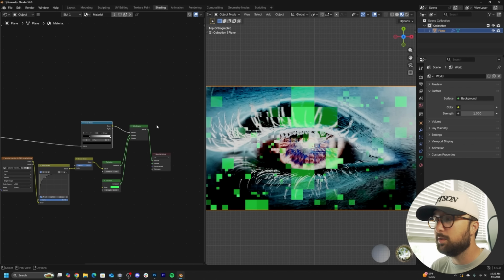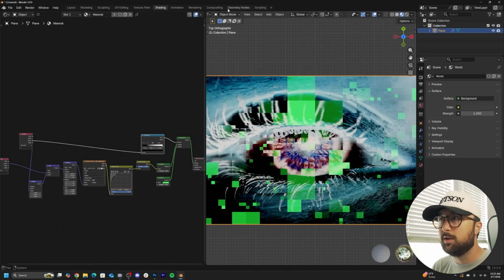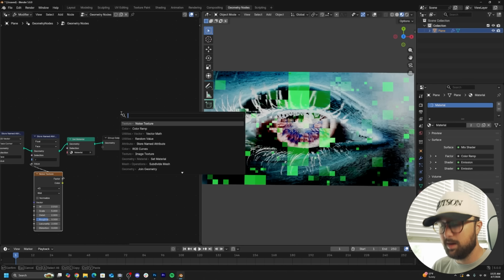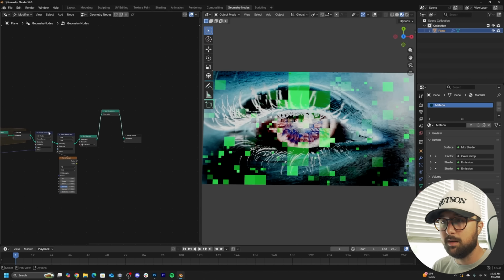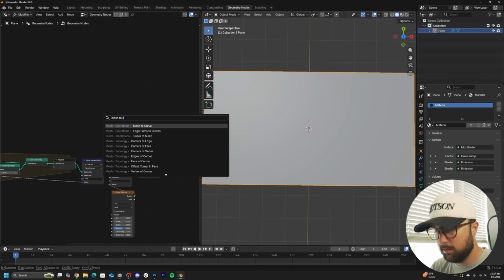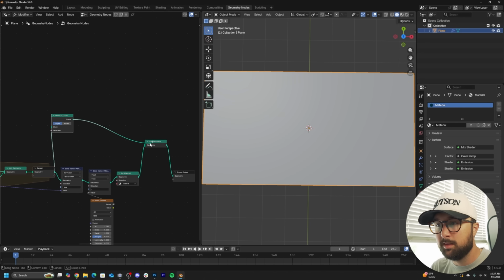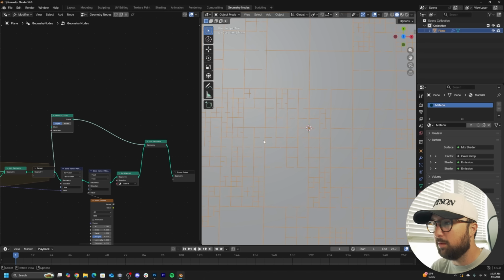Last thing I want to do is create a wireframe to really show that recursive subdivision effect. So what we can do is go back to geometry nodes. We'll get a join geometry right up here. So I'm going to go to the flat view, and I'm going to get a mesh to curve node, and we're going to plug the repeat right into the mesh, and we'll plug this into geometry, and you'll see this kind of outline show up.